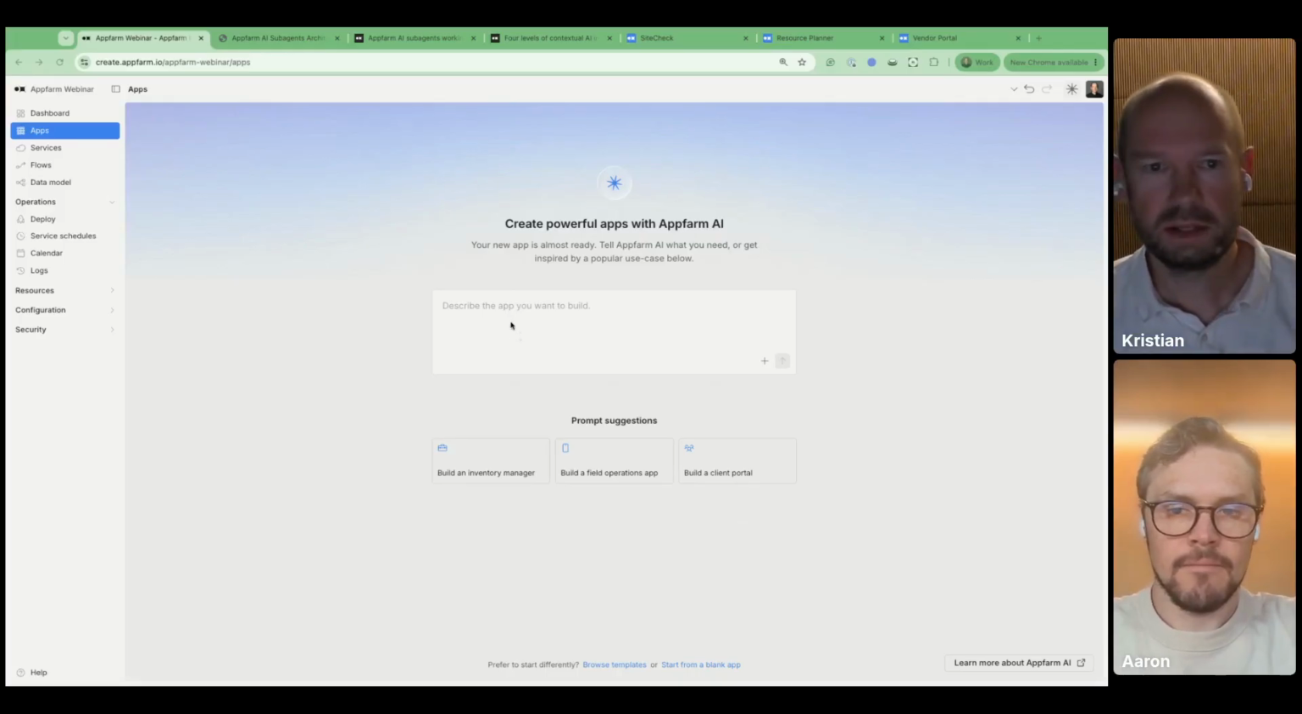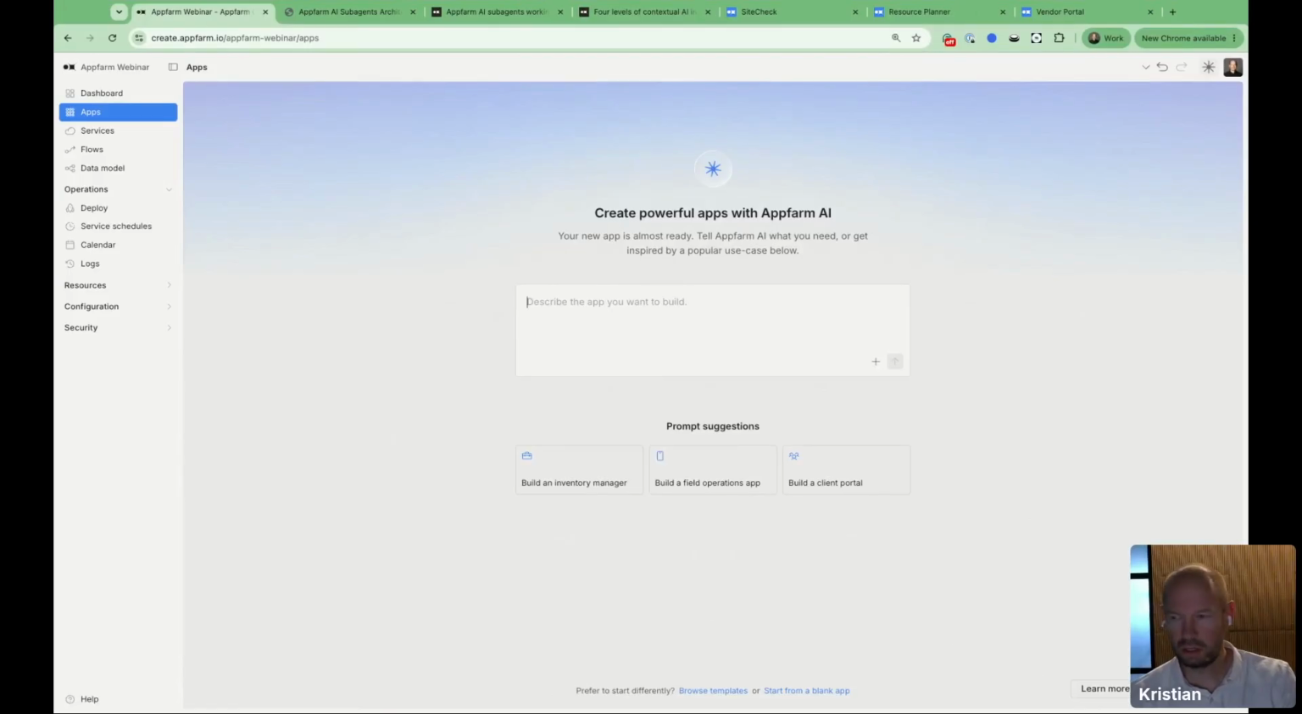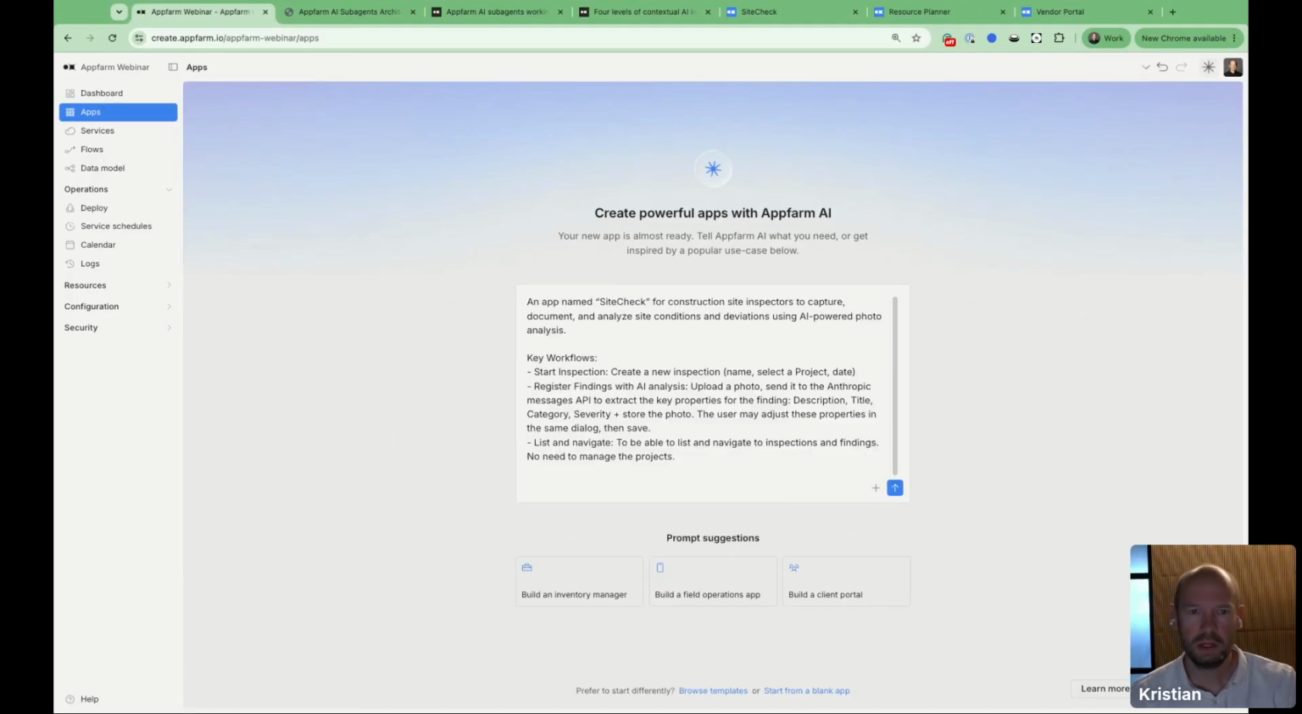Okay, so we're inside Appfarm Create. That's our developer tool. You don't really need to be a developer to start building in Appfarm. You can actually just start with a prompt. So I'm pasting this prompt now. The thing I'm going to build is a field operations app. It's going to be AI powered, for me to start inspections and register deviations by uploading photos or taking photos, and AI to analyze the content, categorize the findings, and generate the description for them.